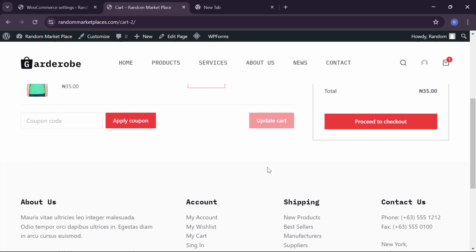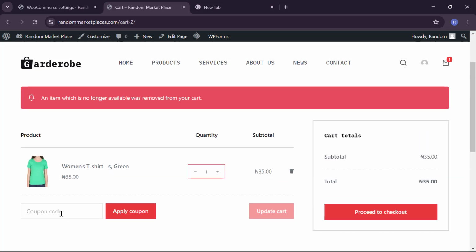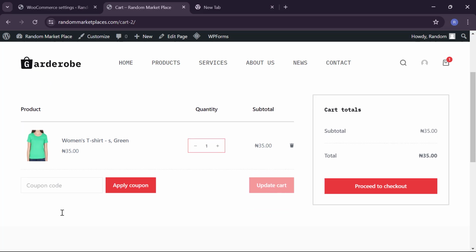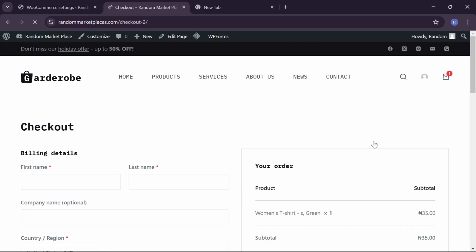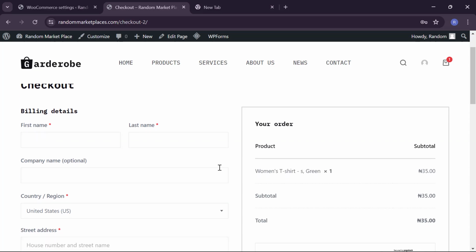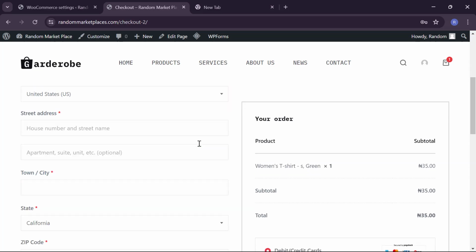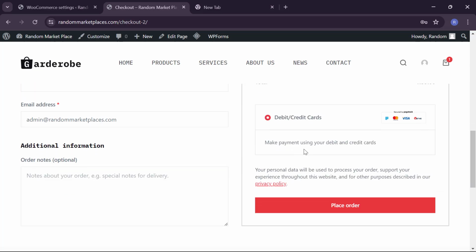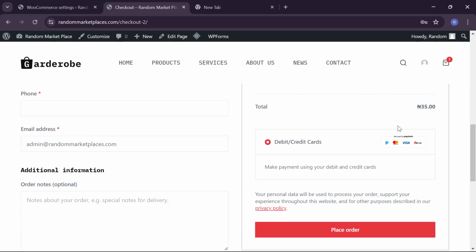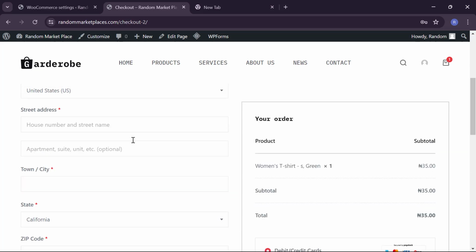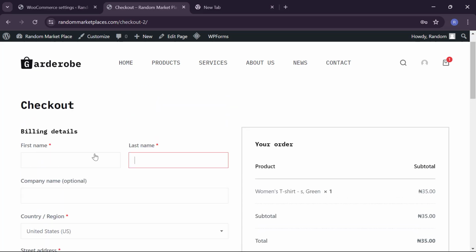So this is it. So once I view the cart, what I need to do, if there's any coupon code, you can do that. Then what you need to do is click on proceed to checkout. So once you click on proceed to checkout, you can fill in your name, your email address, the region you are. Then you see we have this place where we can now pay that amount. So let's just do that.